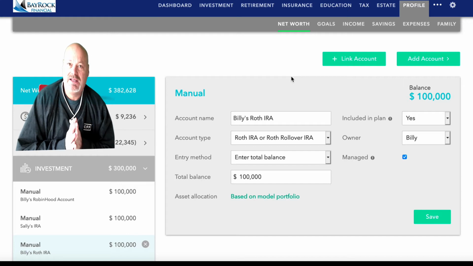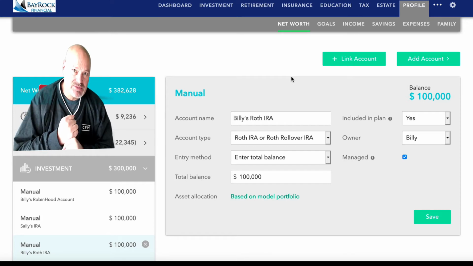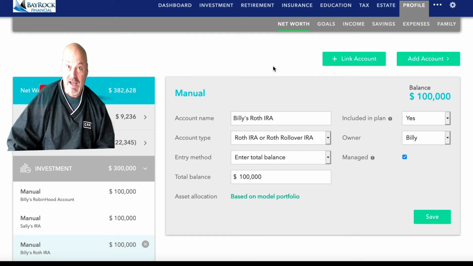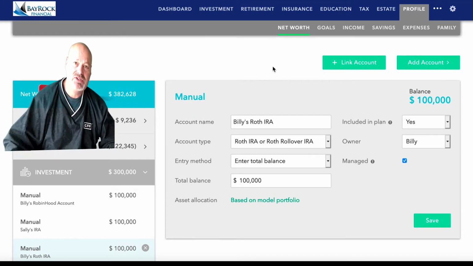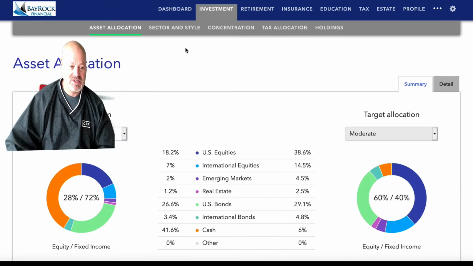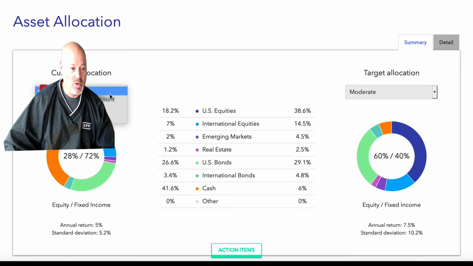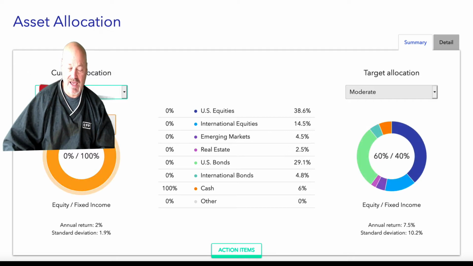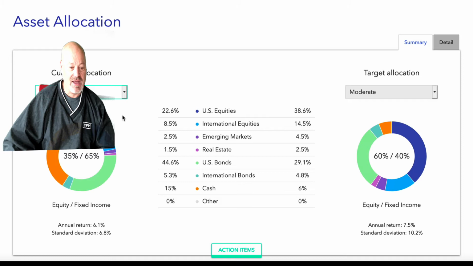So now that we've added the three accounts, Billy's Robinhood account, Billy's Roth IRA account, and Sally's traditional, tax-deductible IRA, now we're going to jump into the investment tool and take a look at what's going on. When we look at all of the accounts, notice the drop down here, we can select each of these individual accounts. Billy's account is pretty conservative, right? And Sally's IRA is 100% cash. And Billy's Roth IRA, I think we already did that one, Billy's Robinhood account.